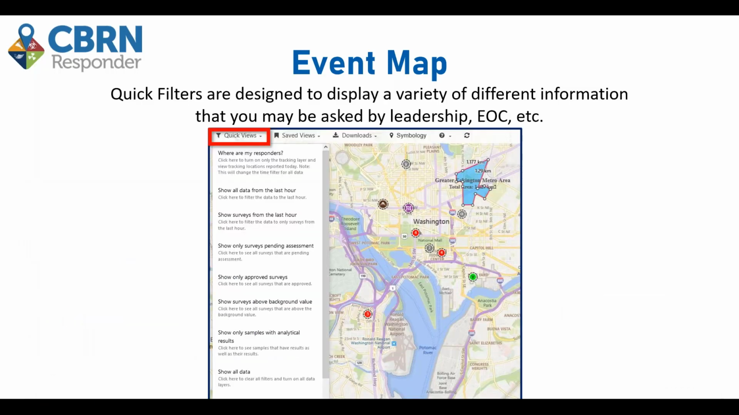We also have a quick views tab, and this will give some of the more popular filters that will apply to the whole map. So some of the ones here show all data for the last hour. I can show only approved surveys. So these are some quick filters that we have enabled for you all to use.